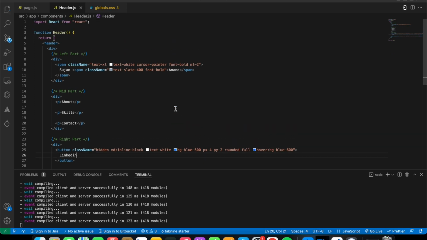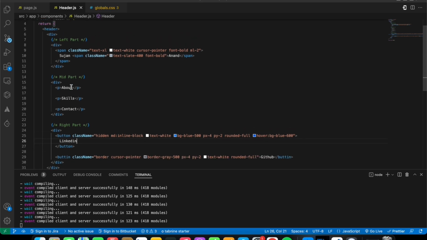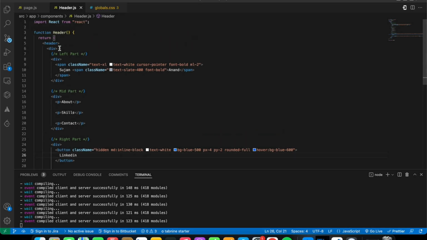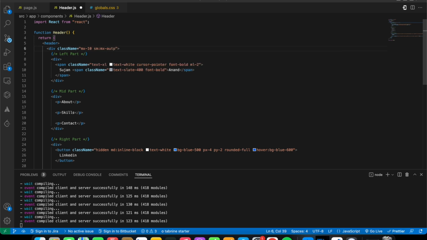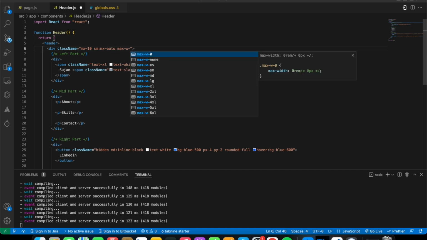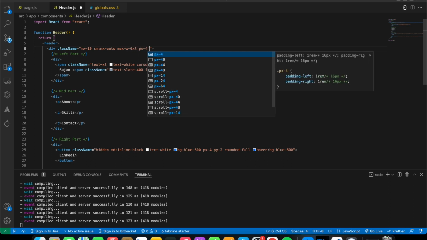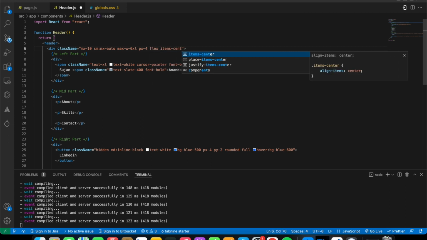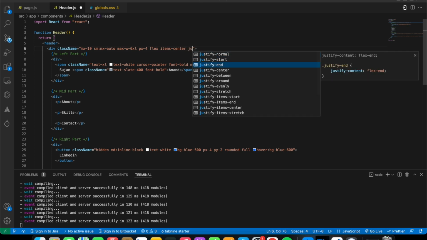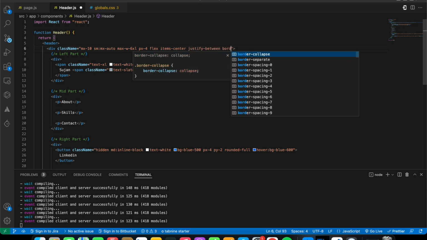Alright, so now we're going to give the style for the outermost div that contains all of the three divs, that is the left part, middle part, and the right part. So here I'm going to say class name. So firstly, I want to have a margin x of 10, that is horizontal spacing, and in the small screen I want to have mx auto, like this, and a max width of 6xl. Okay, and padding x of 4, that is x-axis spacing, and I want to say flex items center, and then justify between.